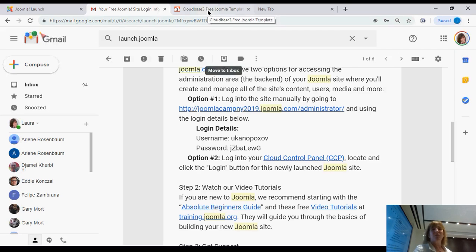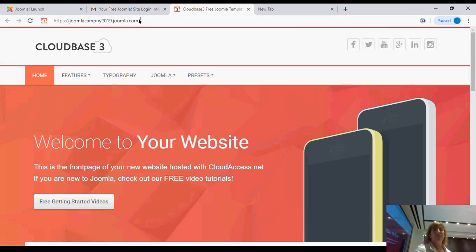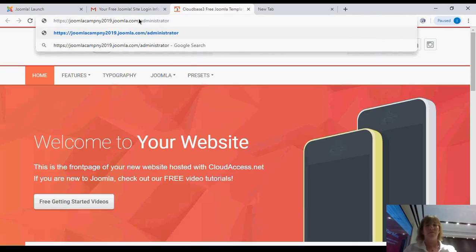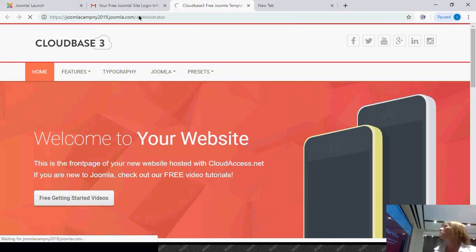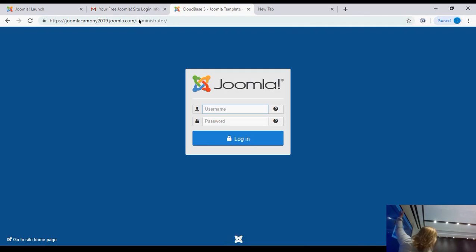Okay, so if you open up your administrator window, the URL at the very top is where you put in, like mine is joomlacampny2019.joomla.com/administrator, and then you should have a user panel right here, your login. Does everyone have a login? Not yet. Okay, I'll wait. So my goal is to get everyone here so we can log into the back end and then I can take you through.